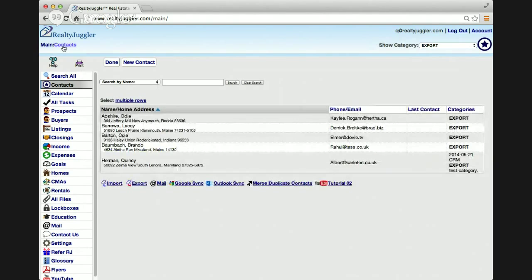I can't think of anything else that really needs to be covered with categories. It's a fairly simple concept. It's just one of those things that's handy to know about for organizing your contacts, organizing even your buyer and listing and closing records.